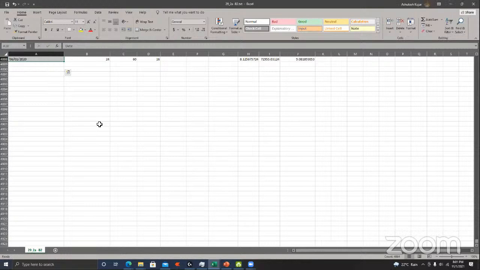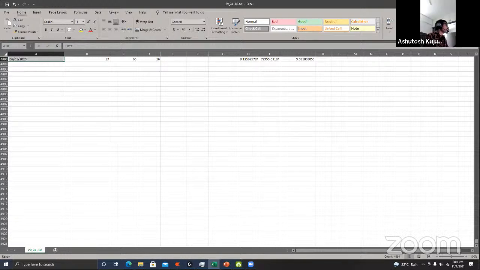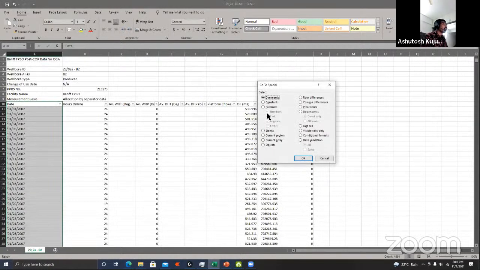Got it. Perfect. So once you have done that, go to find and select, then go to special. I'll repeat, find and select in the home ribbon and go to special. And then you see a lot of options here, right? So you can do a lot of things I'll not touch upon today, but for now our only objective is selecting the blanks. So click on blanks and then press okay.